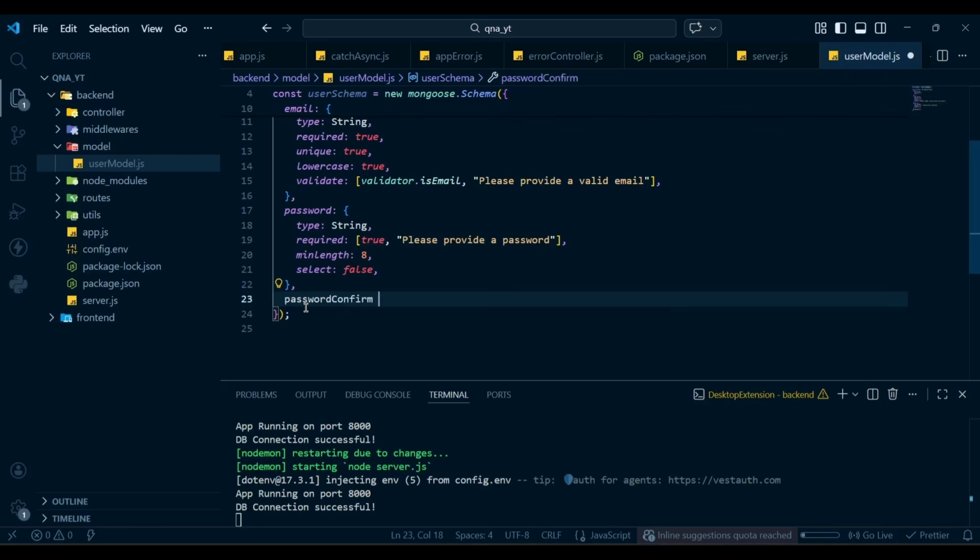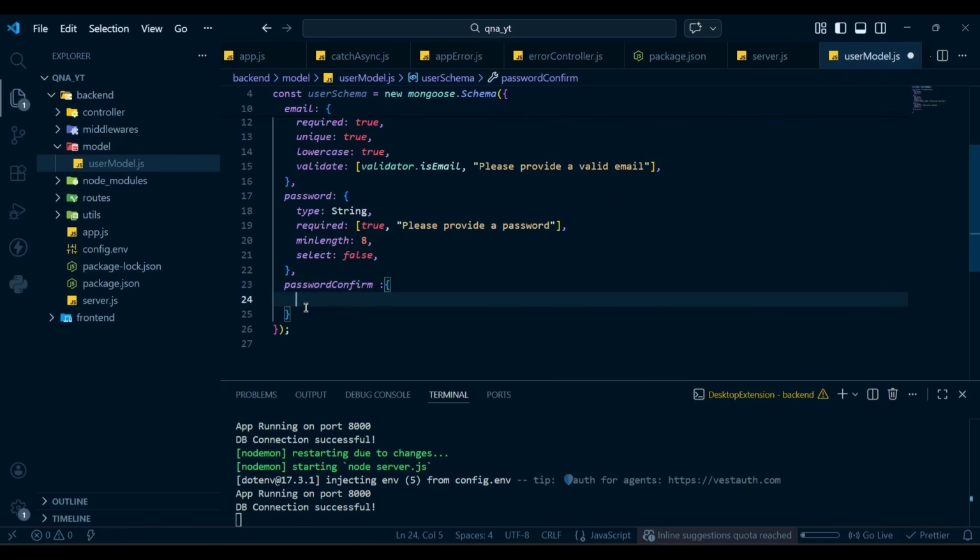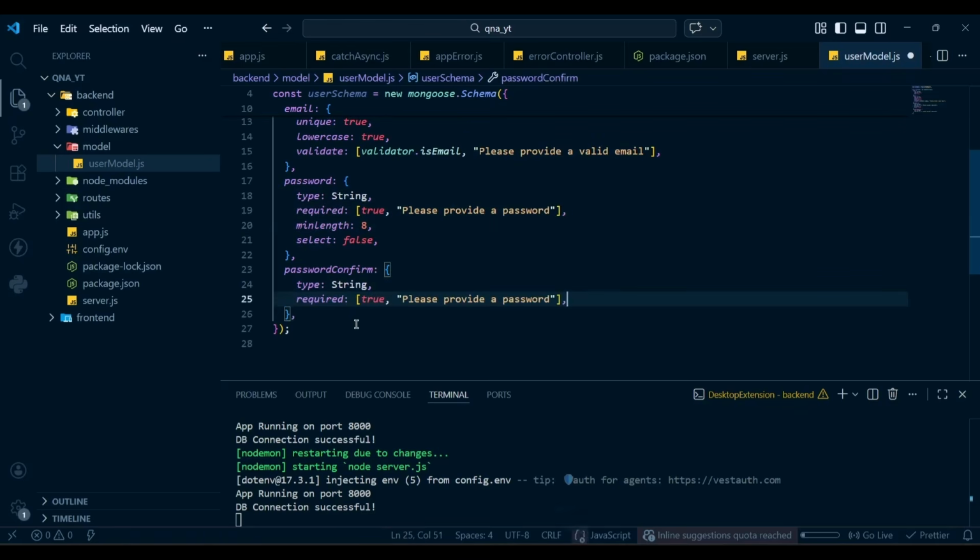Next we have passwordConfirm, and here I'm going to copy these two lines first and paste them here. So here the type will be string and the required will be true and the text will be 'please confirm your password'.